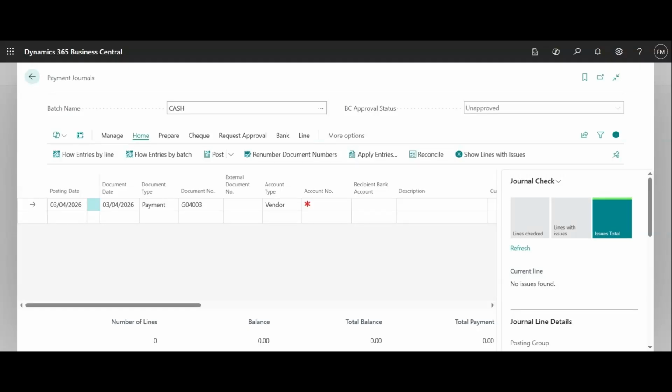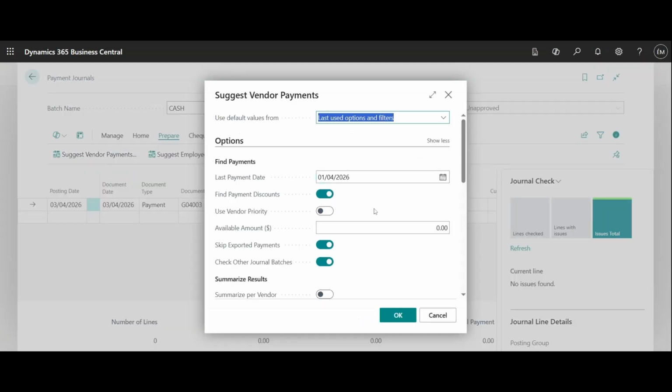So we're going to do the same process. We go on prepare and click on suggest vendor payments, but this time we're going to activate the option to use vendor priority. Now, if you cannot see this option, you just go ahead and click on the show more here. So that's how you get more options here. So once you've selected the use vendor priority, we are going to put an available amount that we want Business Central to take into account.